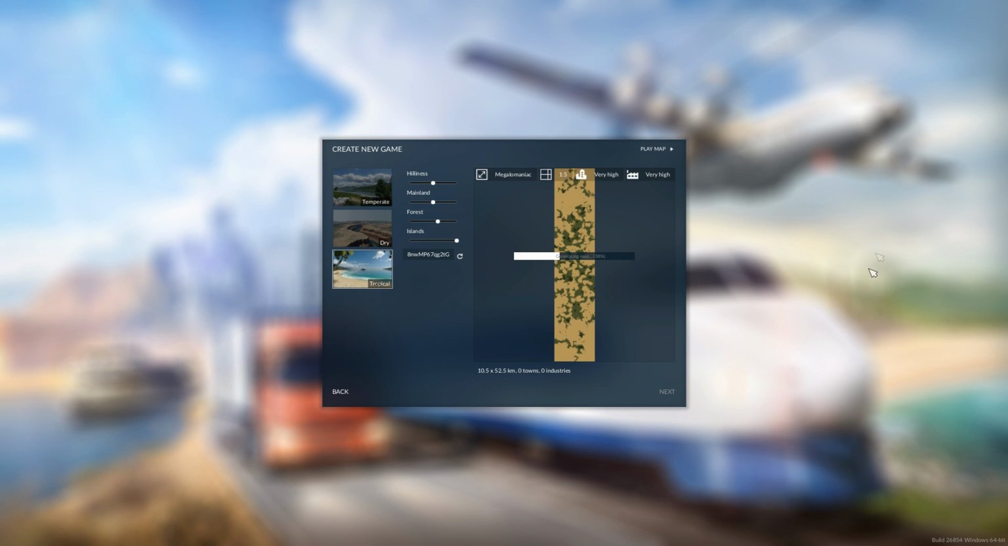And we are actually going to go into this and show you it as well. So we're going to have to wait a while again for the map to generate. 58 towns. So it drops 2 because you've got it on a long map.